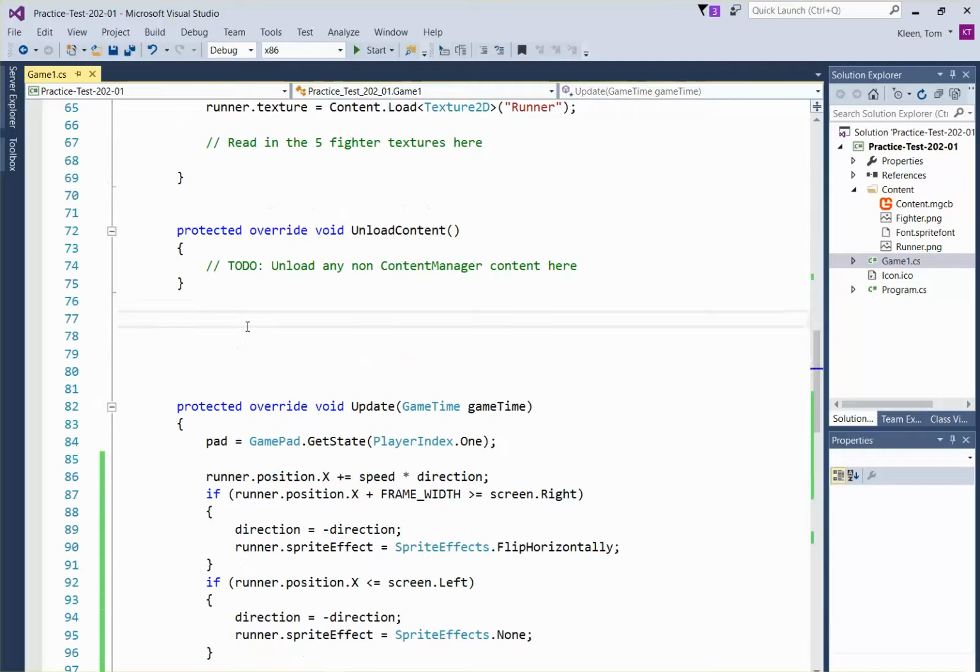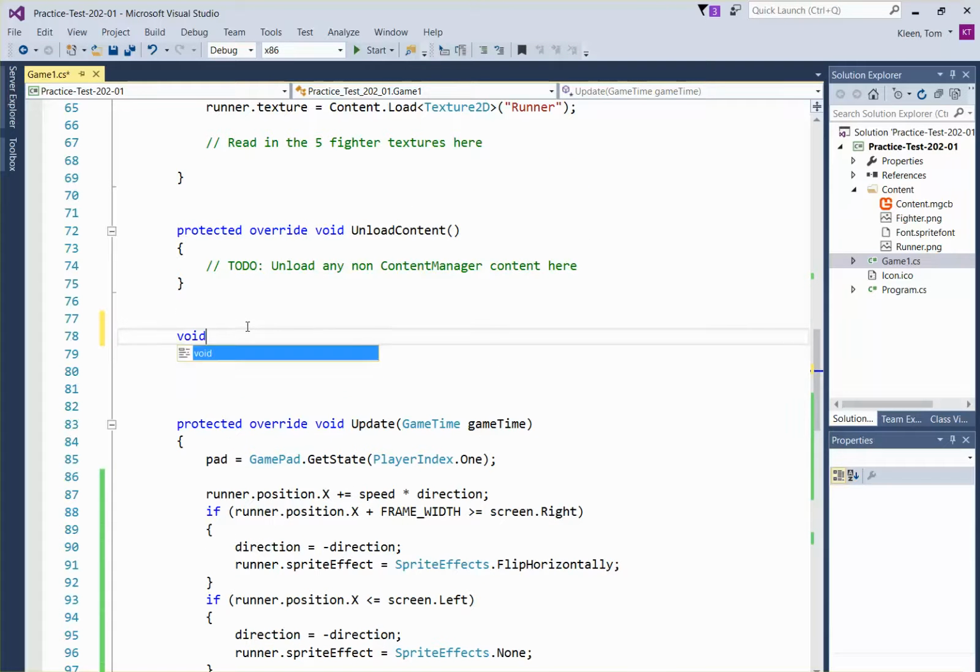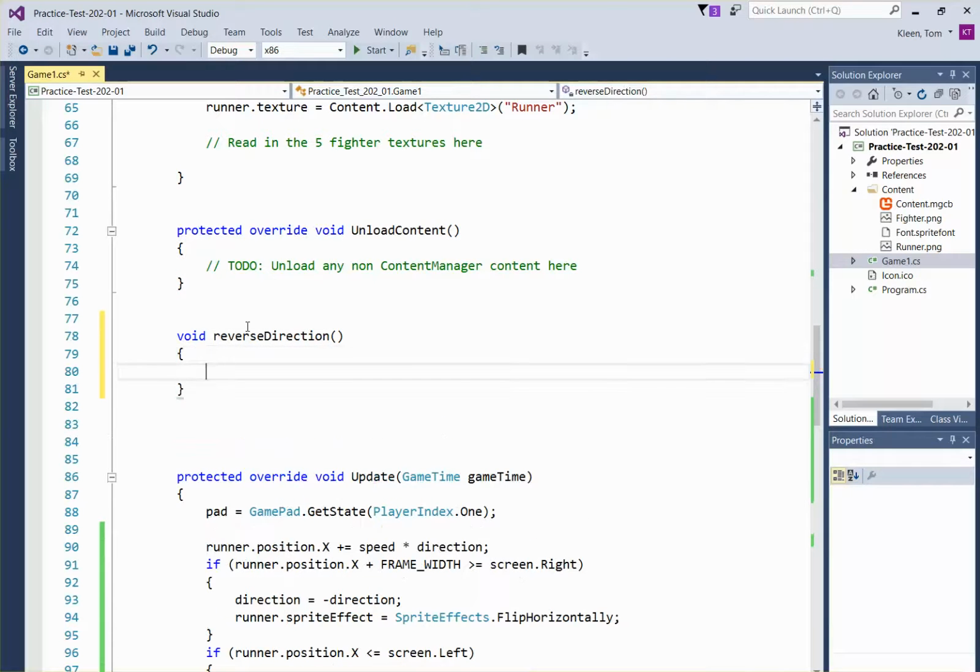Okay, so let's put our methods here. So a void ReverseDirection. We're not doing parameters here, so we don't need anything inside the parentheses. And all this does is reverse the runner's direction. Okay, so direction equals minus direction. That's it. That's all it has to do.